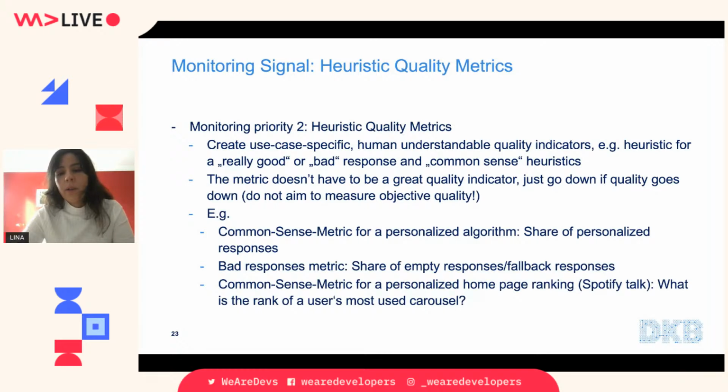And I can also give you a nice metric from a Spotify talk that I heard a while ago. So they have a common sense metric for their personalized homepage ranking. If you're a user and you have a favorite kind of carousel that you use a lot, a favorite box in that homepage, they look where the algorithm ranks that specific box. And it goes without saying that if that's your favorite, a personalized recommender should probably not rank that low, but rank that rather high. So that's a nice sanity metric that you can put on a board, the average rank.